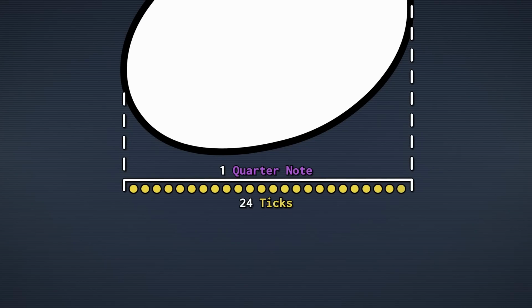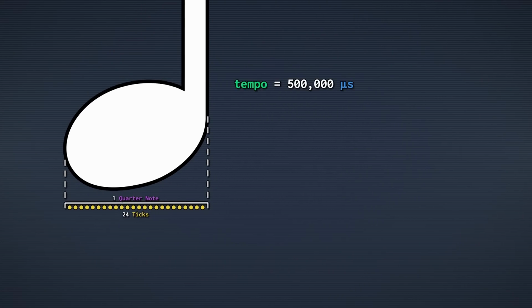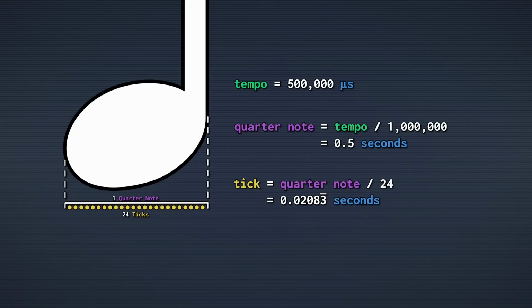How would we calculate how many seconds are in a tick? Well, we know from the tempo how many microseconds are in a quarter note. So if we divide the tempo by 1,000,000, we get 0.5 seconds. And if we divide that by 24 ticks, we get 0.02083 repeating. That's the duration of a tick.